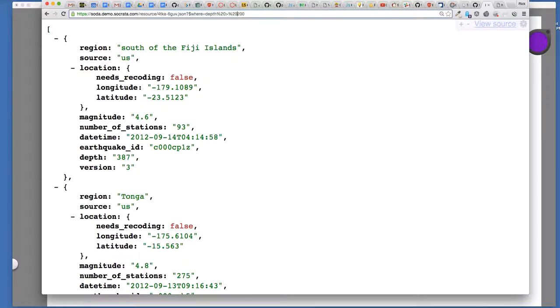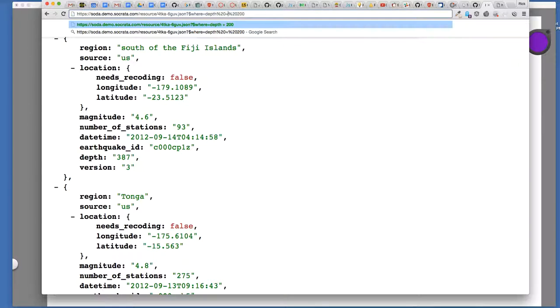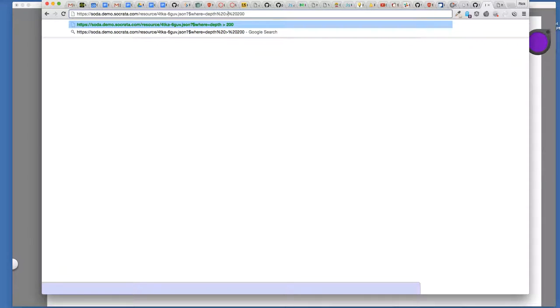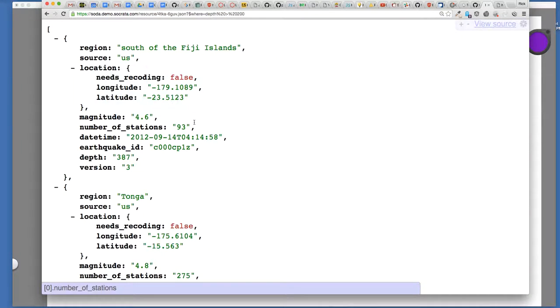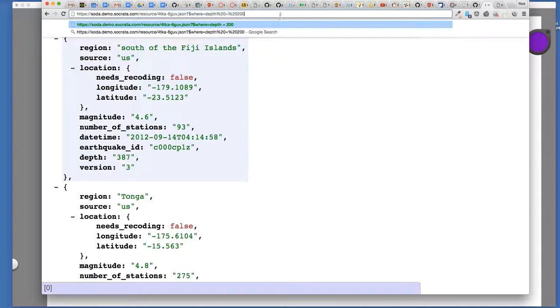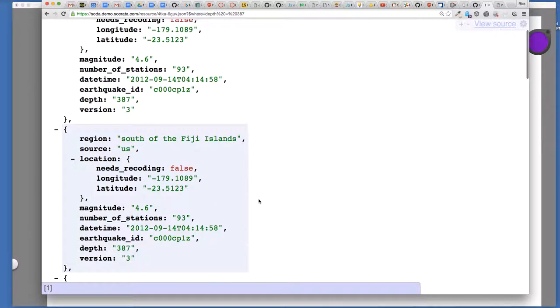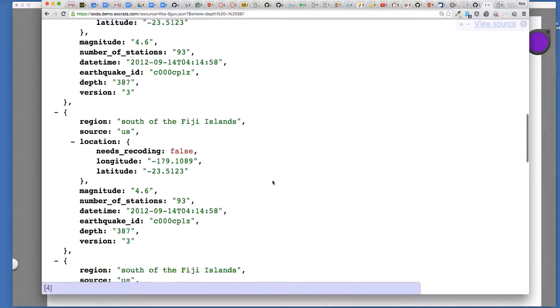Now, if I wanted to say equals, I could change this to greater than. And I'm not actually getting anything back. Wow. Because this is a very specific request for a depth. Oh, I see. Now, if I wanted to change it, I see that depth is actually equal to 387 on one. And this is more manageable. Yeah.